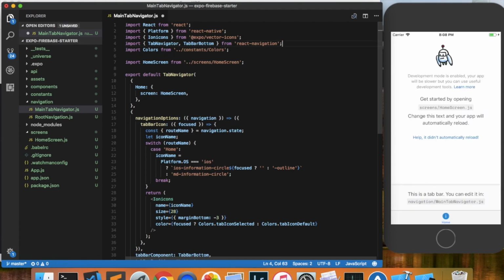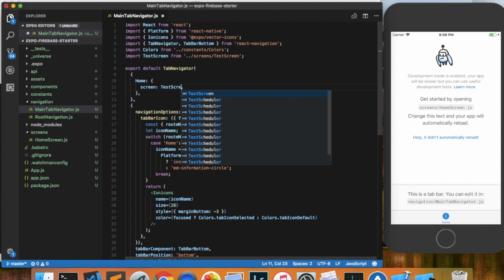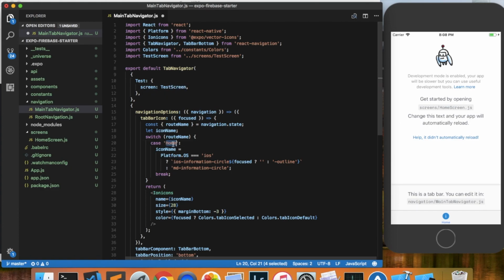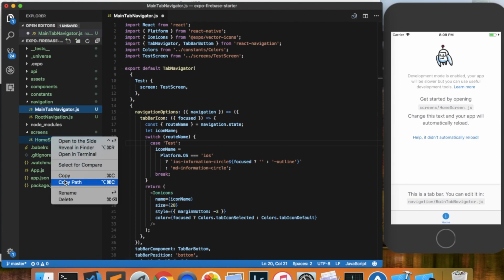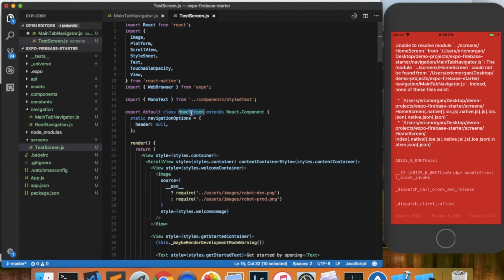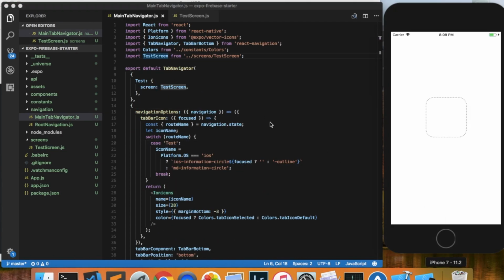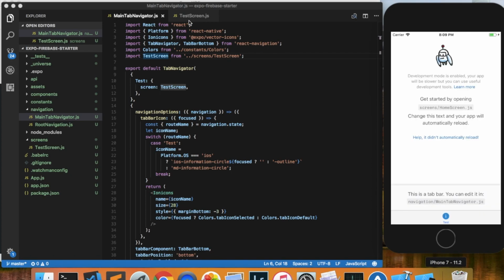And I usually keep the home screen, but I rename it to test screen. So I'm going to rename this to test screen, and I'll explain why in a second. So anywhere I see home screen, I'm going to rename it to test screen. That's these places. This is in the main tab navigator, like I said. We also need to rename the file to testscreen.js, and within here we should rename the class. And there's an error because we didn't save this yet. All right, it couldn't find the file because it was renamed.